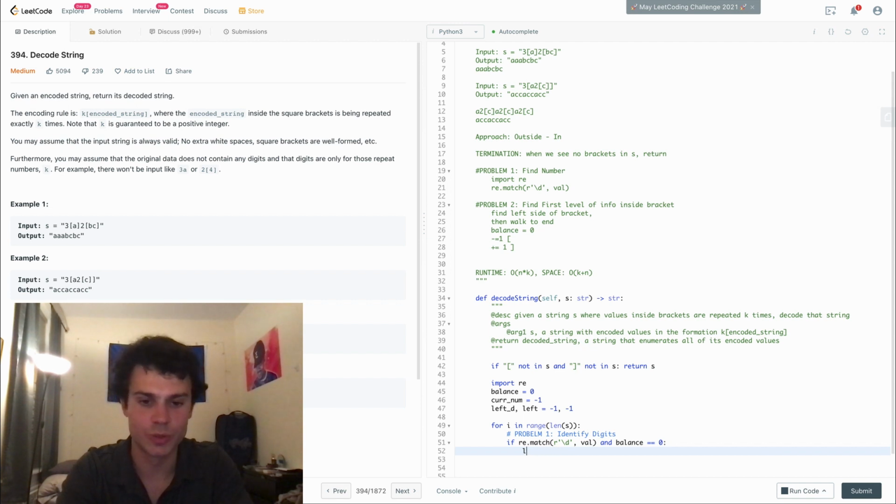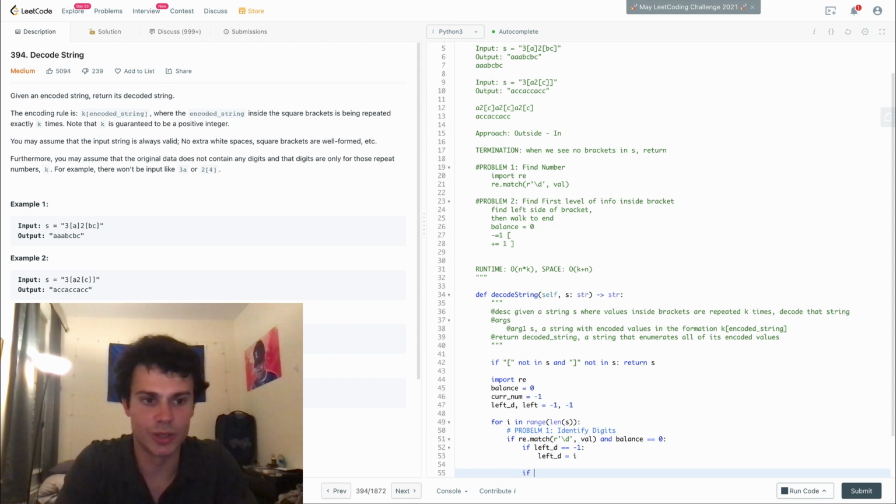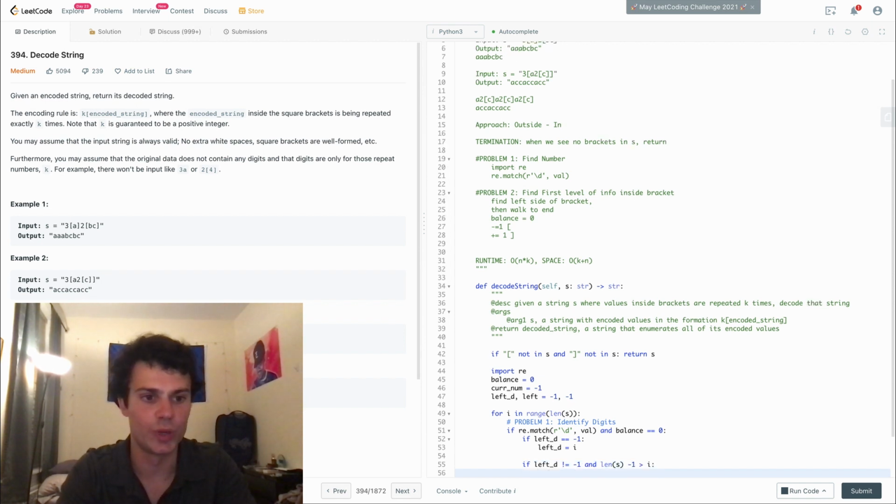Oh, but then actually once we're in here, we want to say if our left digit isn't already set. So if our left digit isn't already set, then our left digit is i. Else, we could also just say if left digit is not equal to -1. So if it has been set and we're not at the end of our string, so len(s) minus 1 is greater than our current value of i, we can step one forward.